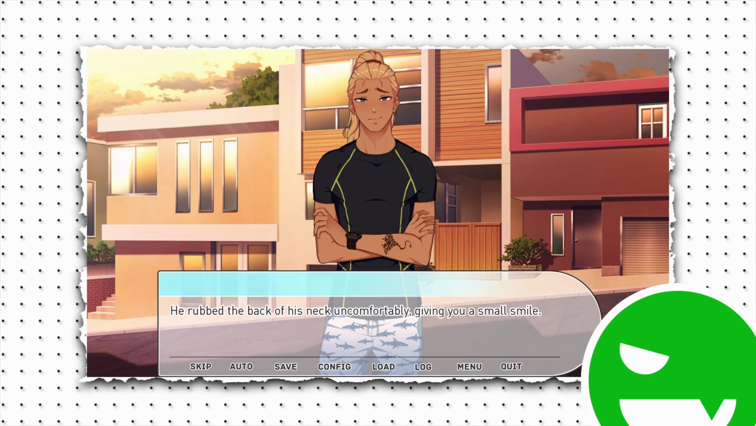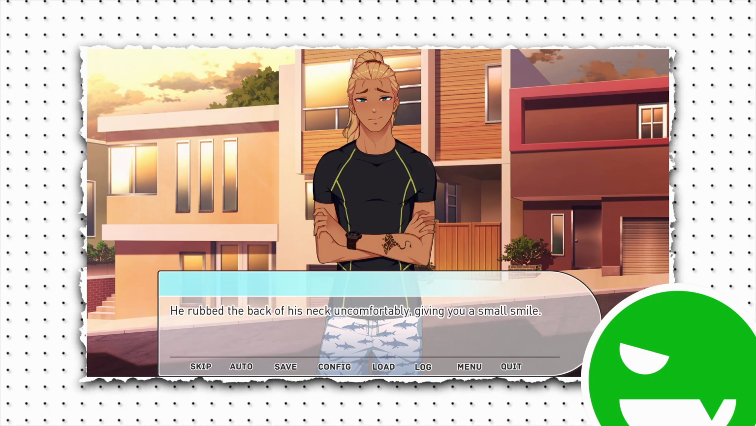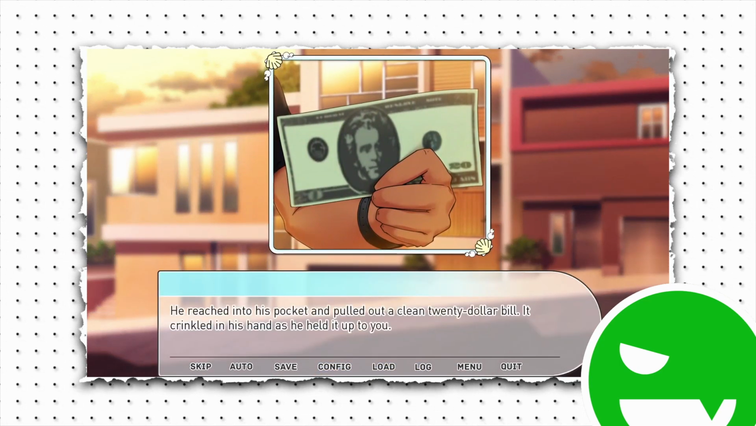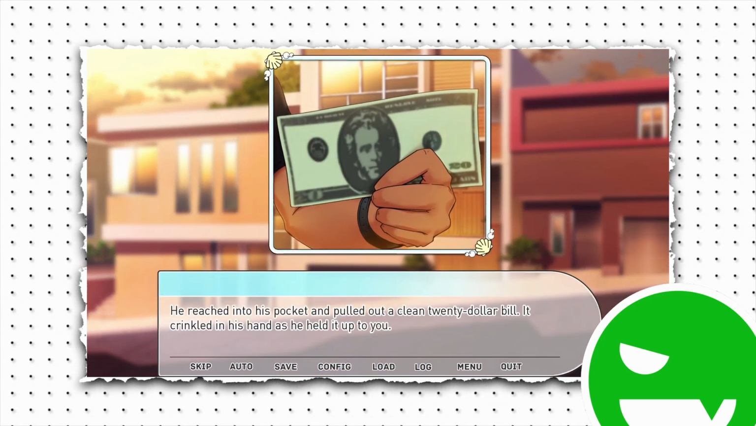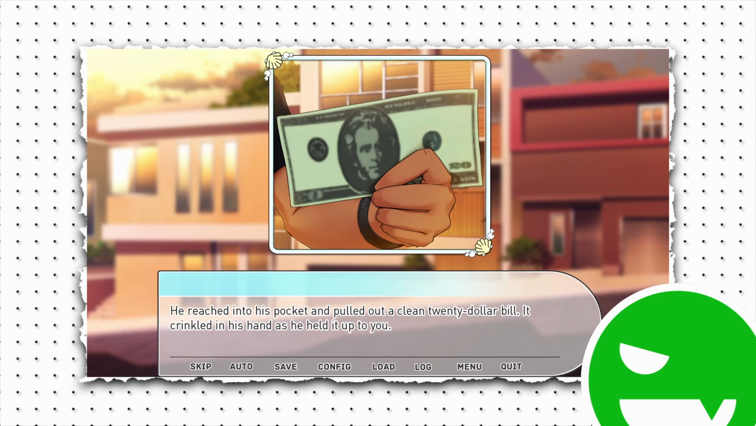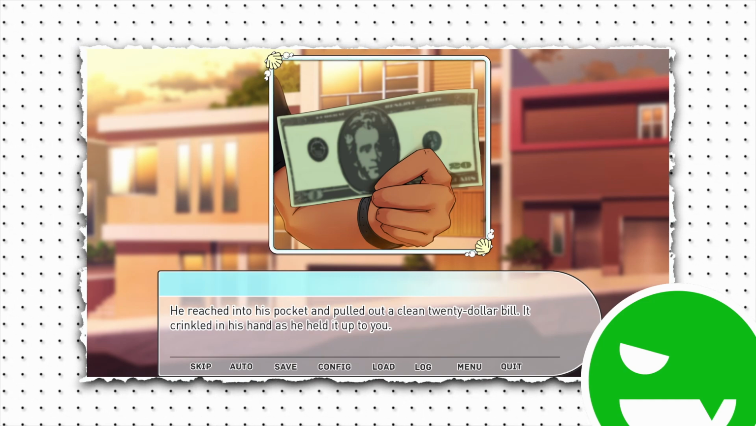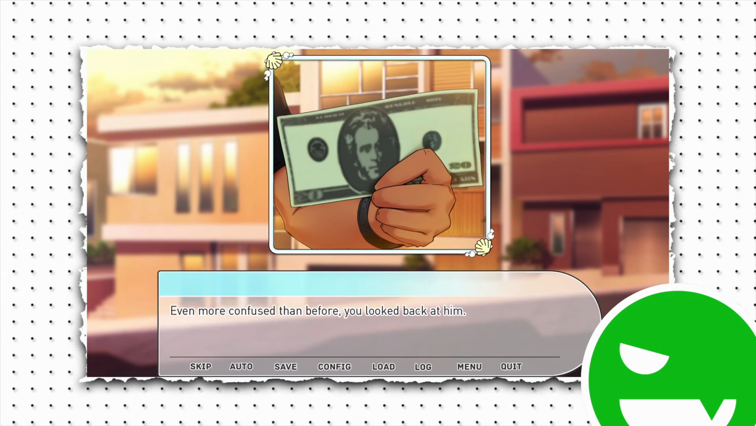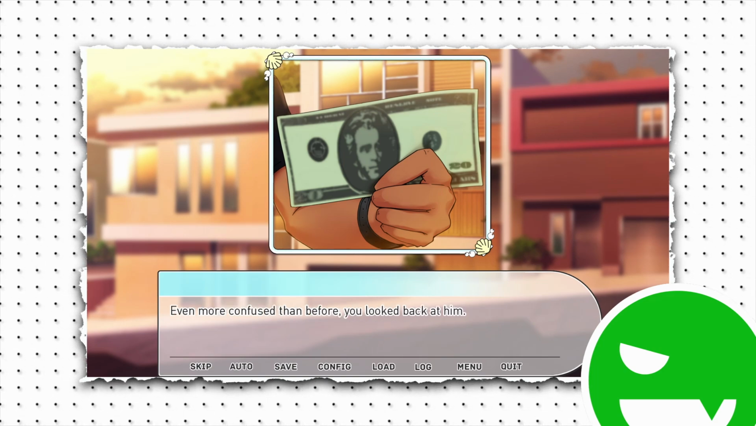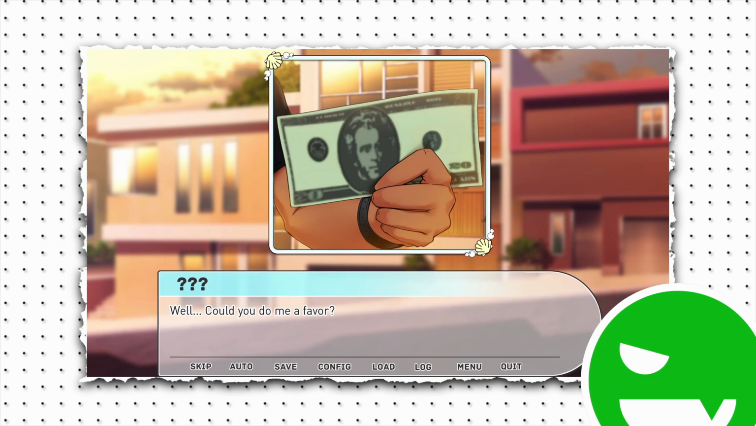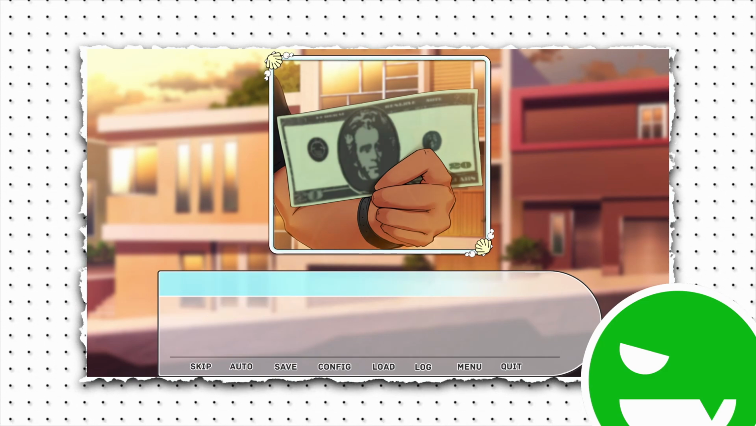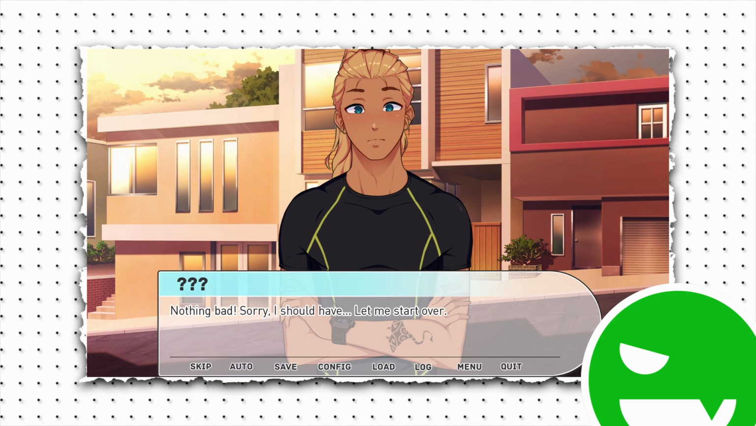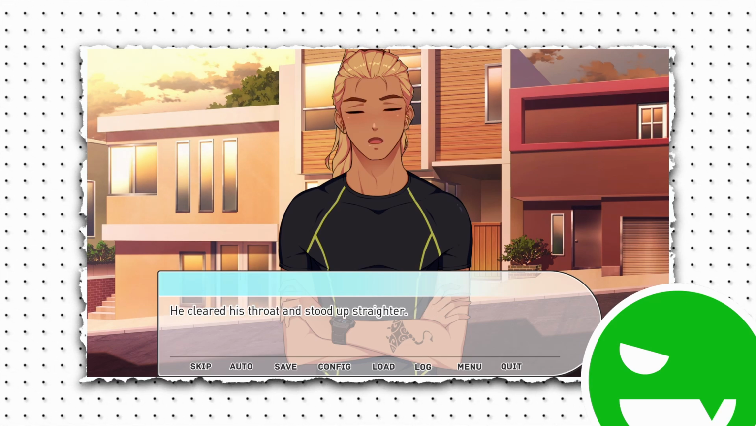He rubbed the back of his neck uncomfortably, giving you a small smile. "Yo, Bills!" He reached into his pocket and pulled out a clean $20 bill. It crinkled in his hand as he held it up to you. Even more confused than before, you looked back at him. "Well, could you do me a favor? Nothing bad. Sorry, I should have... Let me start over. Damn it, I can't do it."